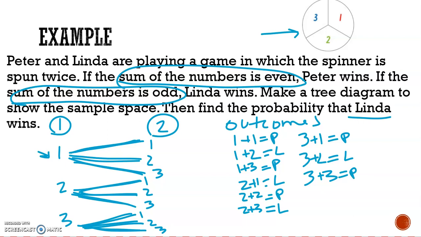So if we count them up, there's 1, 2, 3, 4, 5, 6, 7, 8, 9 possibilities. That's going to be our denominator because it's the total number of outcomes. And Linda won 1, 2, 3, 4 of those. So she won 4 out of the 9 times. So you can see this game is kind of rigged. Peter is going to win more often since he wins 5 out of the 9 times, and Linda is only winning 4 out of the 9 times.